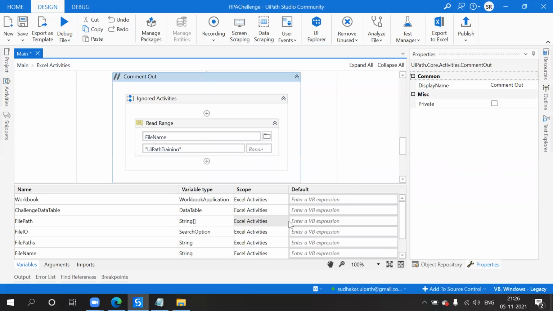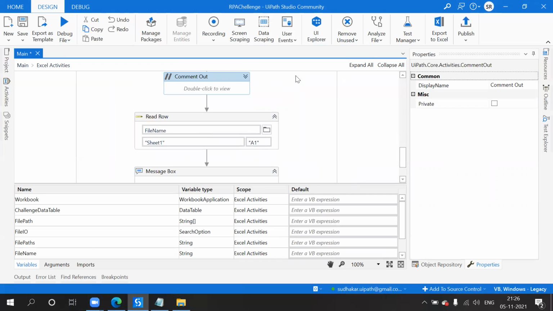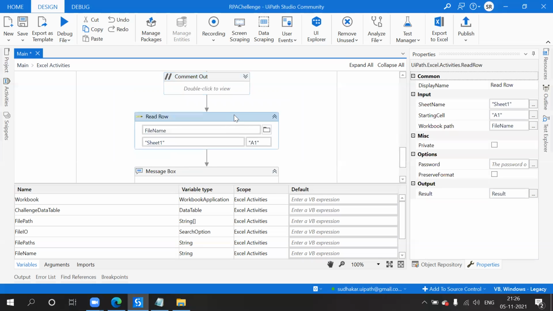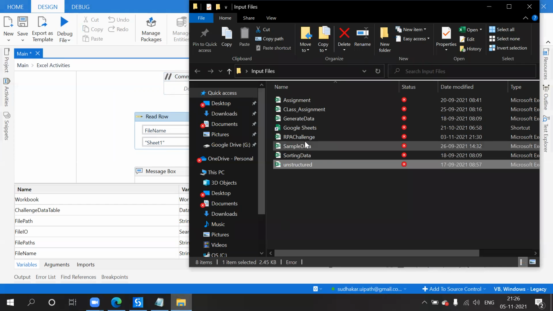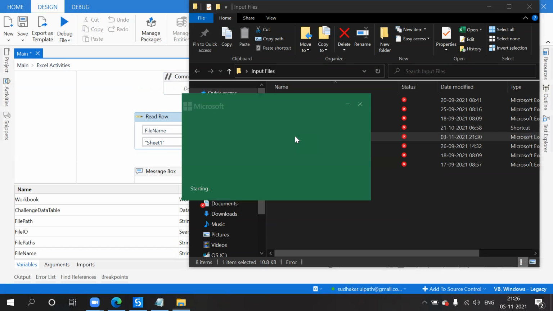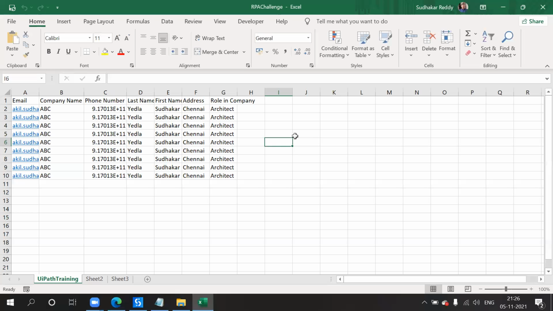Disable this activity. So we are seeing all the remaining activities. What is the difference between read range and read row? Read range means it will give all the values in the Excel file. Read row is nothing but, what it gives. Here I am giving the starting cell. Just open this file, and where the data is available, the data is available under this sheet.